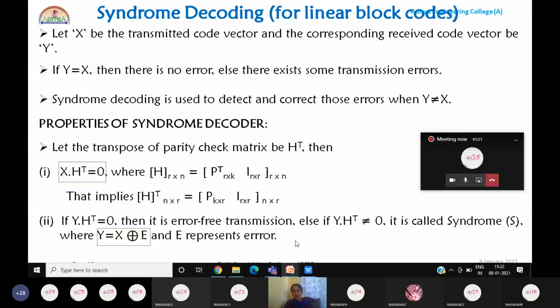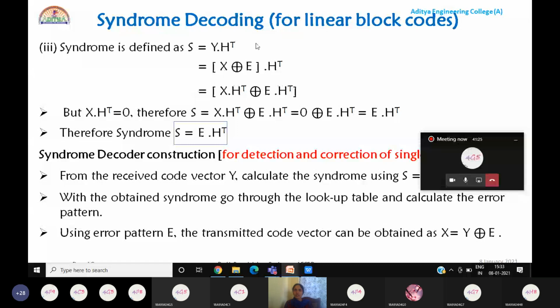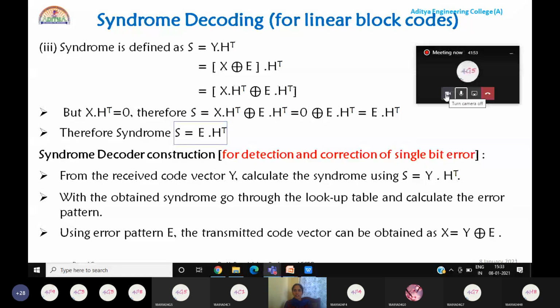Now from the third property, S is Y into H transpose. Now you can replace Y as X XOR E into H transpose. Upon multiplication and replacing X into H transpose as 0, we get the output E into H transpose. Therefore, as a conclusion, we obtain the syndrome as E into H transpose. So these are the properties of the syndrome decoder.